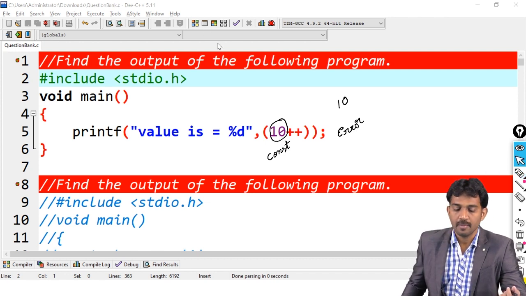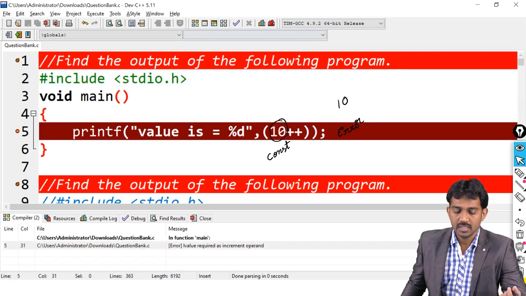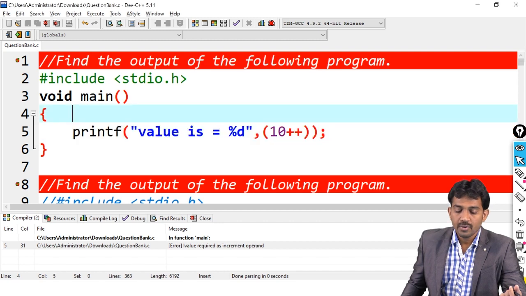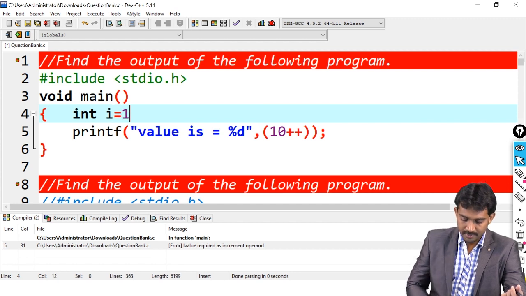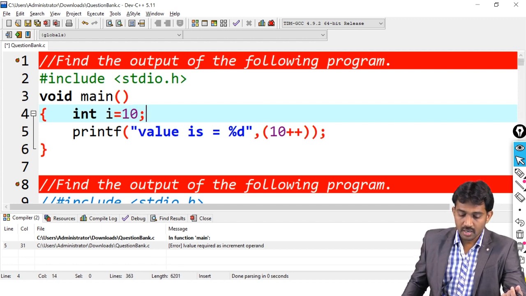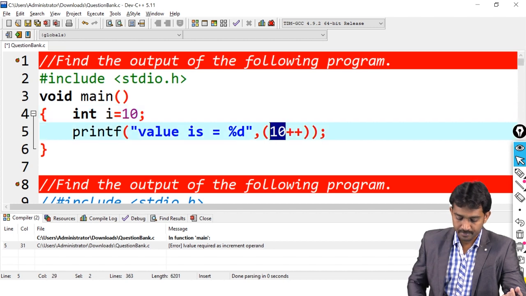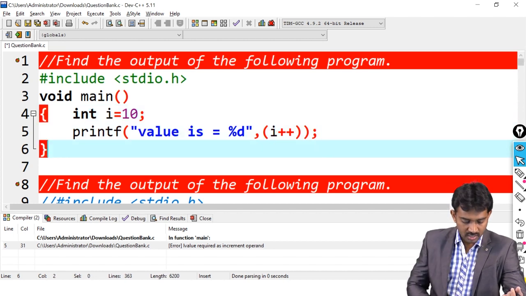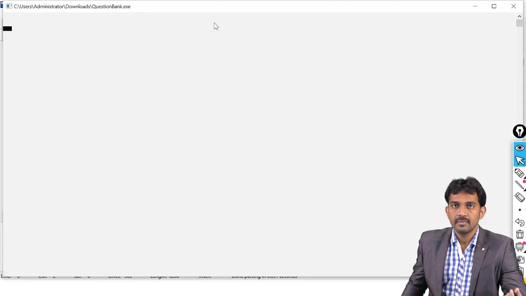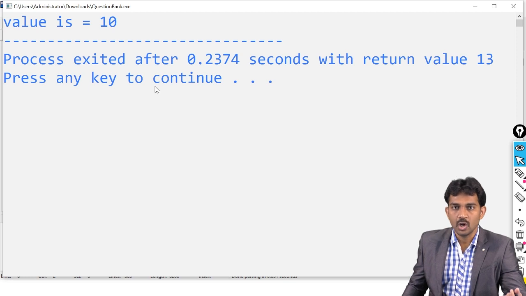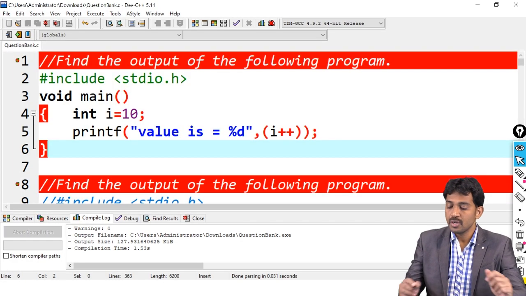We'll just check that output. What is the output of this program? If you run this code, see, L-value is required for an increment operand. Is this clear? L-value means an assignable operand value is required. For example, if you consider I equal to 10, now if you apply I++ here, now try to check what is the output. Got it? 10 is the output. Is this clear? That is the difference.